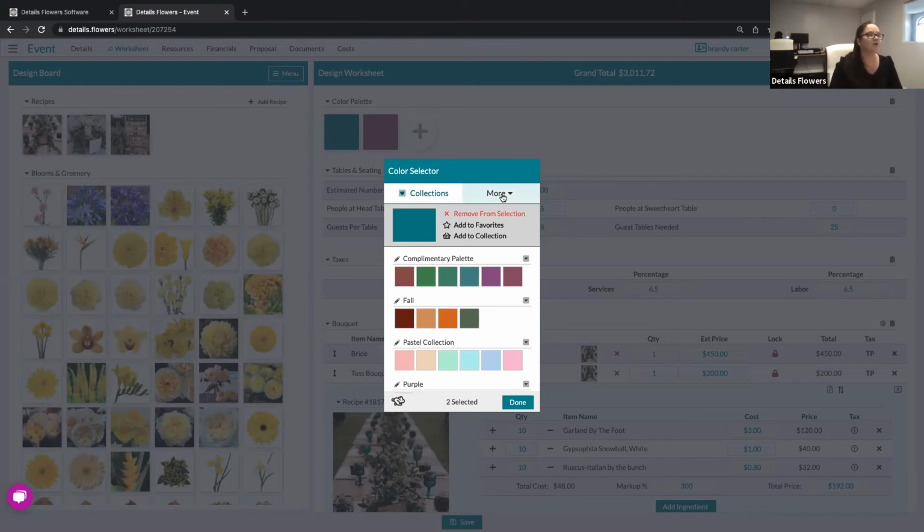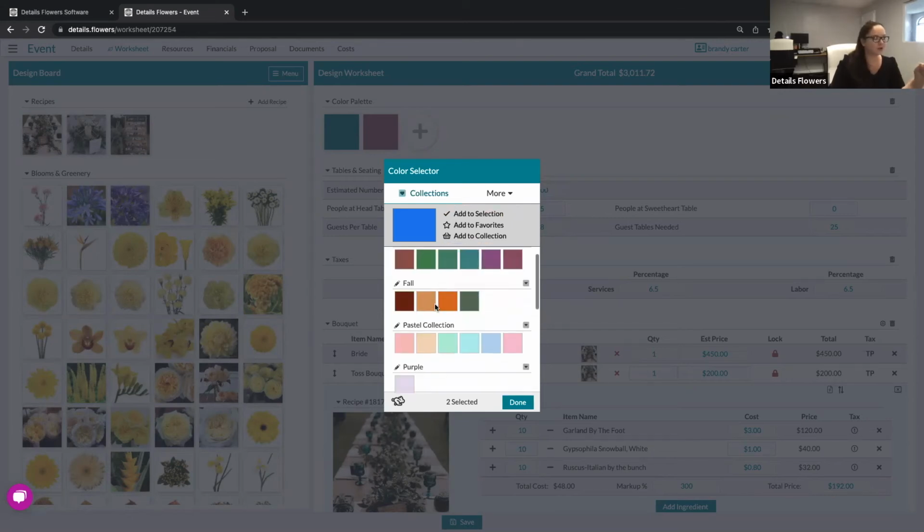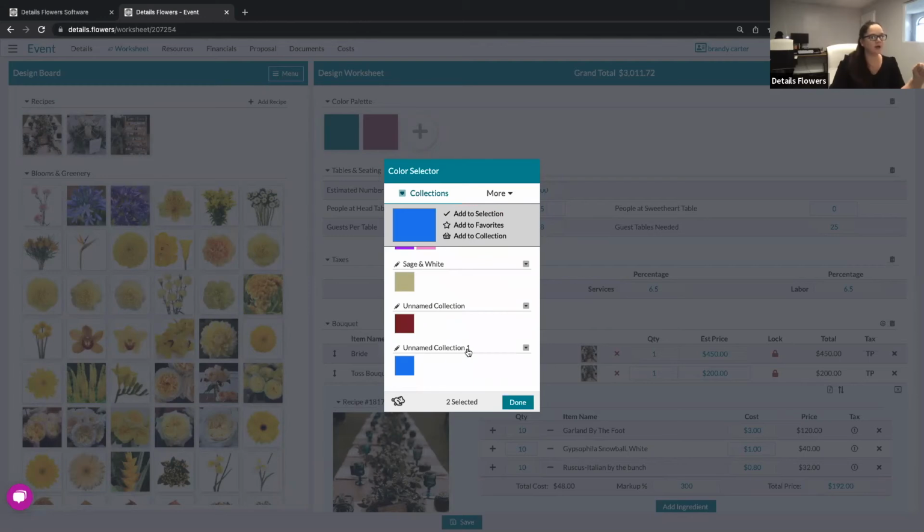think of. To create a collection, it's going to be the same idea as if you're going in here to create your color palette for the event. So for example, let's say I'm going to do a blue collection. I'm going to click the add to collection button here. I can add it to any existing collection that I have, but I can also create a new collection. That's going to create a collection called unnamed collection. From there, just like anything on the worksheet, you can click into edit. And then that's going to create me that blue collection.